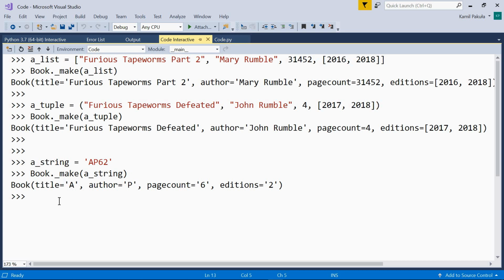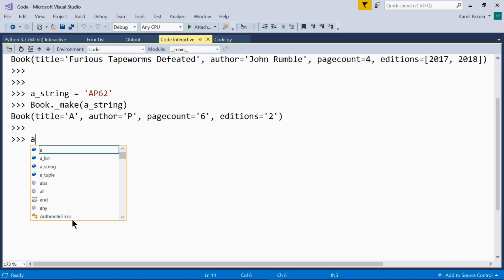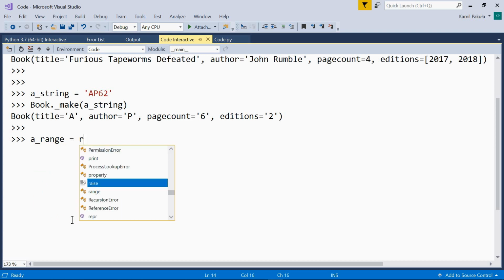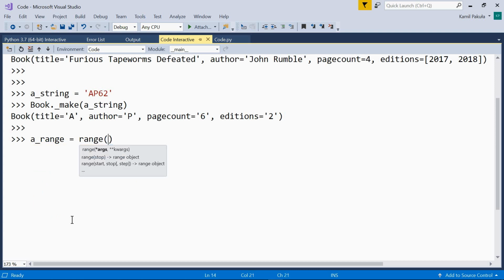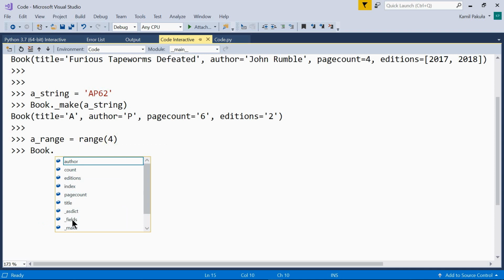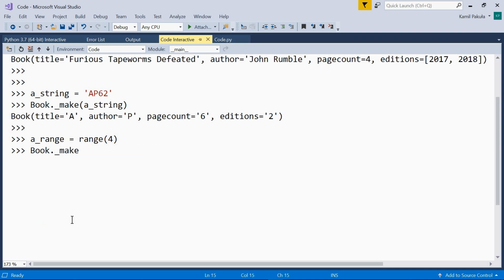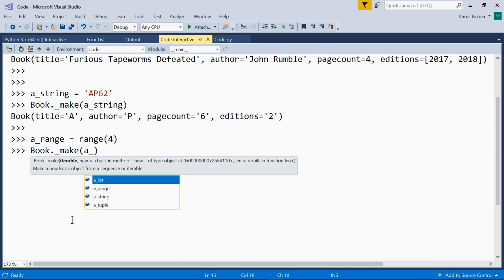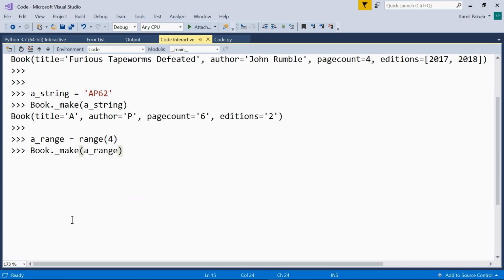Or we can use a range. So, a range equals, let's say, range with argument 4, which means numbers from 0 to 3. And now we can use our _make method like so, book dot _make, and we can pass our range over here, and this is what you get. Title equals 0, author equals 1, and so on.